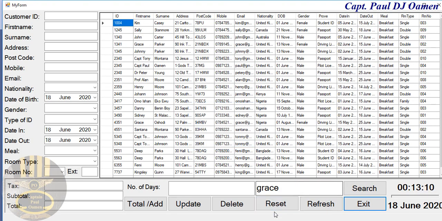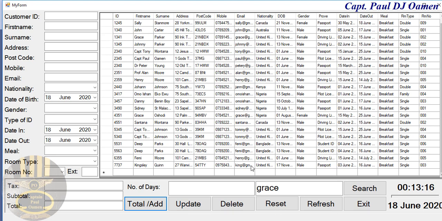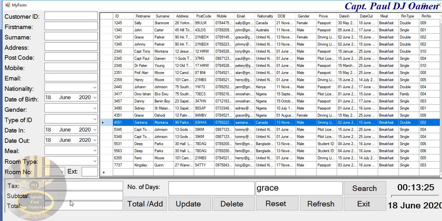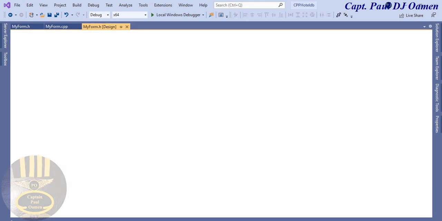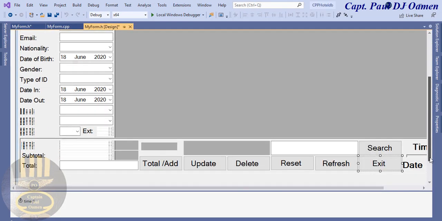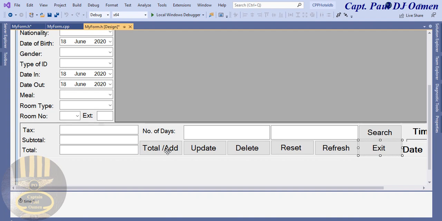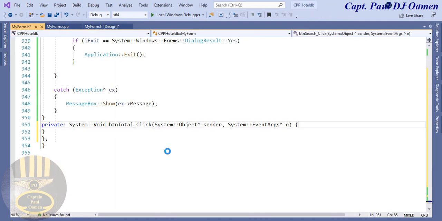Okay, what I'm going to do now is take care of add, so that we can add more data in there. Then we have update, delete, and I want to be able to select and display everything here, and this one as well, the dates. Okay, let's exit. Right, now back out there, let's double click on the total and add. So double click on that.